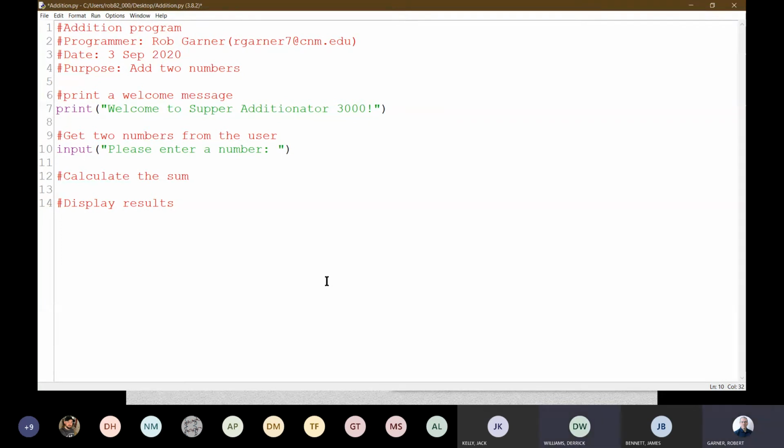So let's give it a try. I'm going to run this. To run your program, you go to Run. You'll notice there's a function that says Run Module. There's shortcut keys here. So in this case, F5 is a shortcut key.